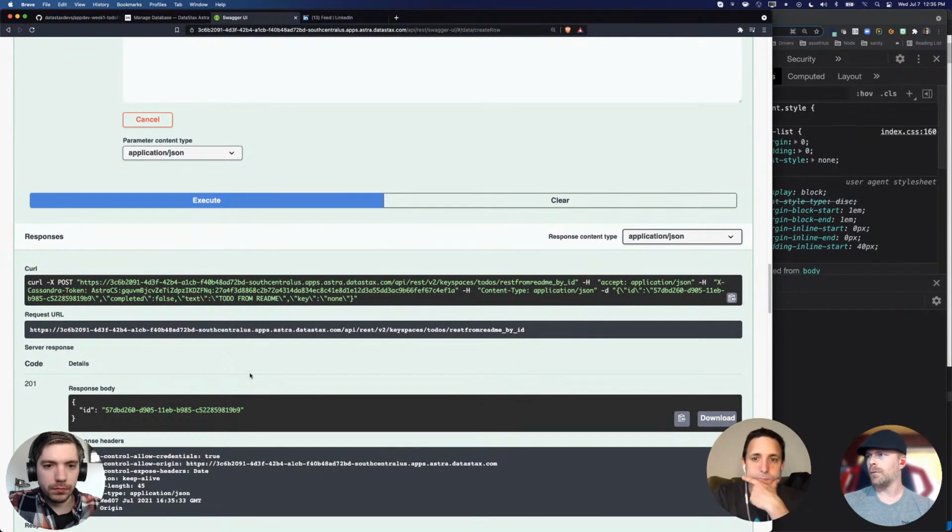Oh. What are we seeing? A document ID. Yeah. Or just an ID. Just an ID.